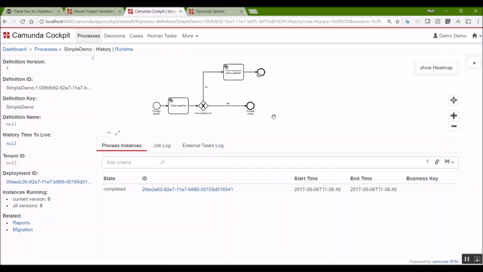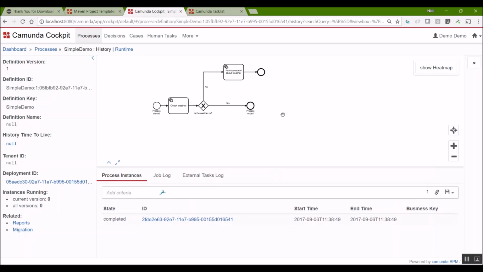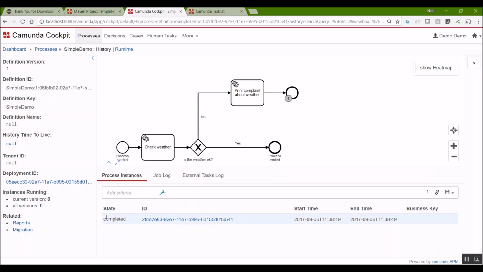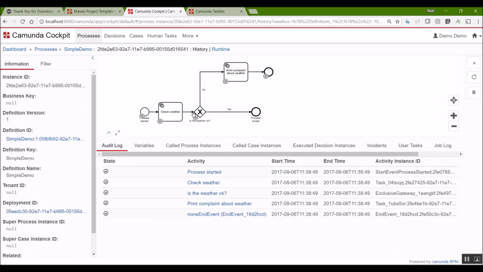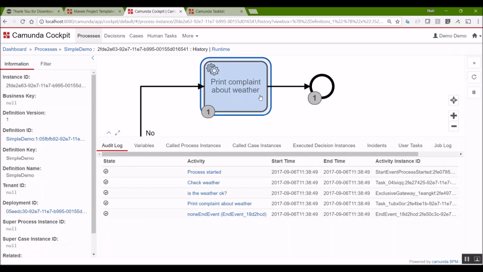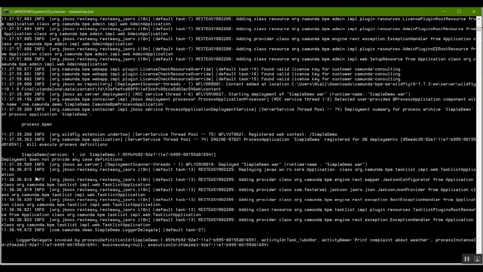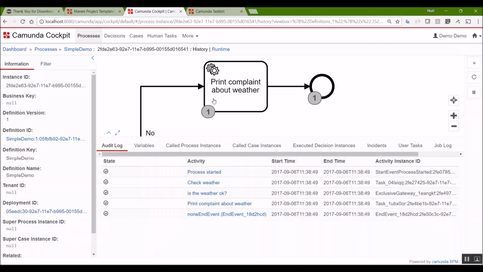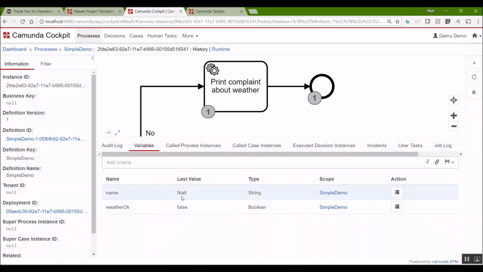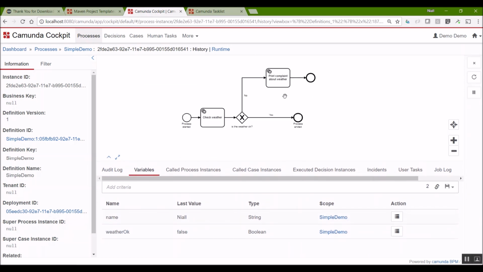Okay, so now we can see that we have, there we go, a single instance that has been completed. You can see here that we have the one in question. If I select it, I'll be able to see the route which it took. We can also, because this prints a log, open up the log for Wildfly and see that the logger printed out that it was running simple demo and so on and so forth. We can also see the variables, where we can see that the name Nile was created and whether OK was false.